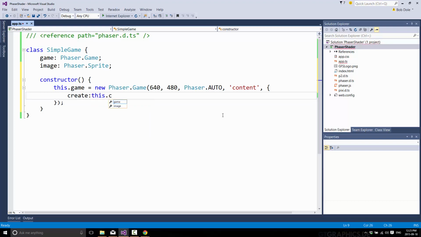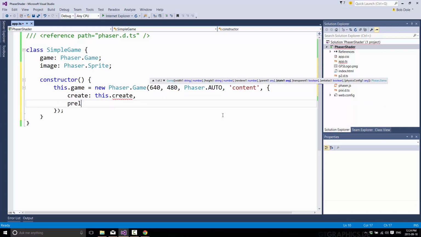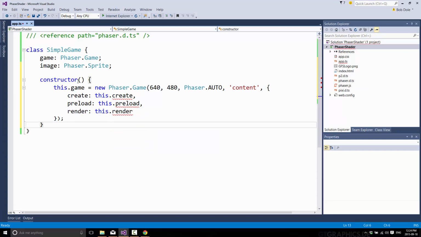Create, this.create. It's going to error out for now because that's not actually defined. Preload, this.preload. Again, it's going to error out. And render, this.render. Okay, so we're going to have to provide each one of those methods now, obviously. So we're at the end of our constructor.